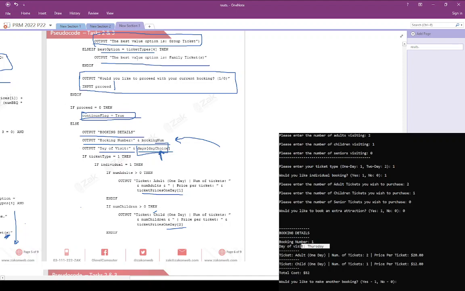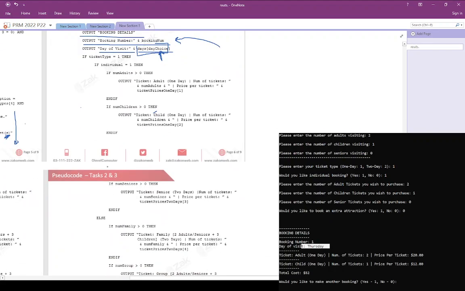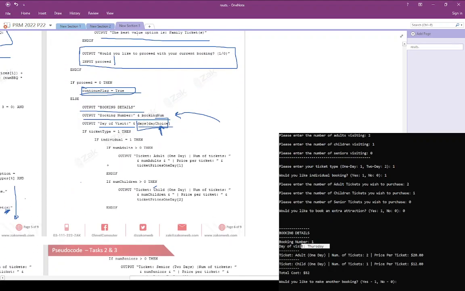So, and it even says 1 day here. So all of this is going to run for the 1-day type of ticket purchase. So there's that. And then it says that if individual equals 1, so if individuals were chosen, so if the tickets were individual, then it's going to check how many of each ticket there was, and if there was a ticket purchased for that, it's simply going to display the data for that, right?